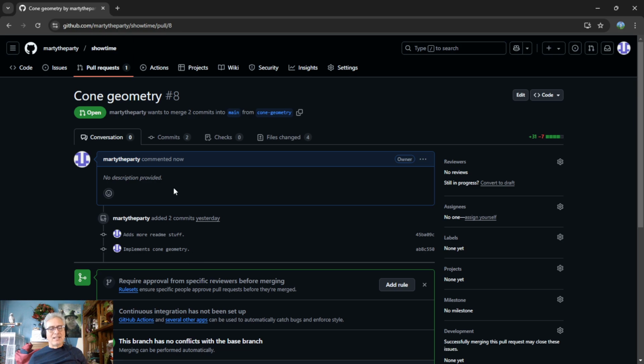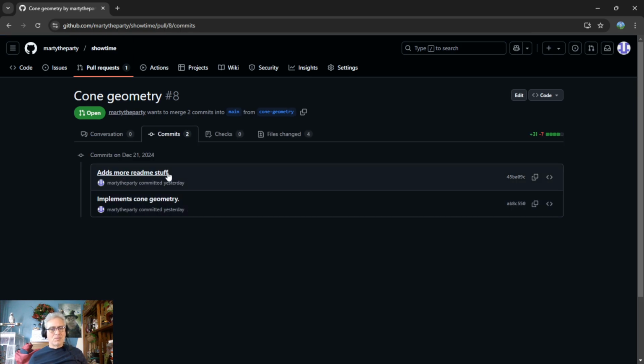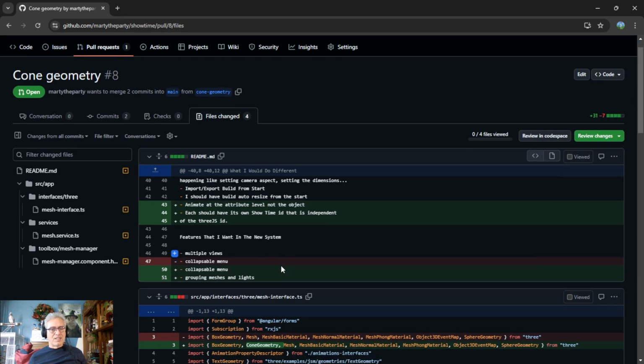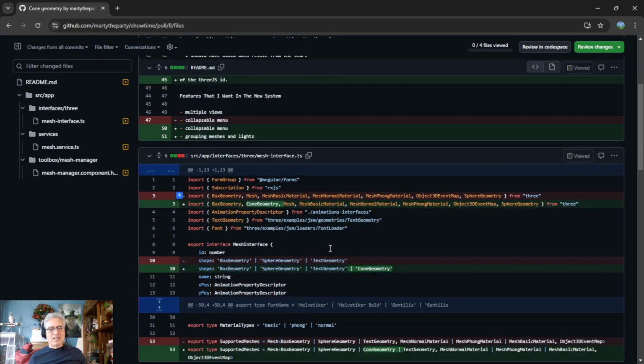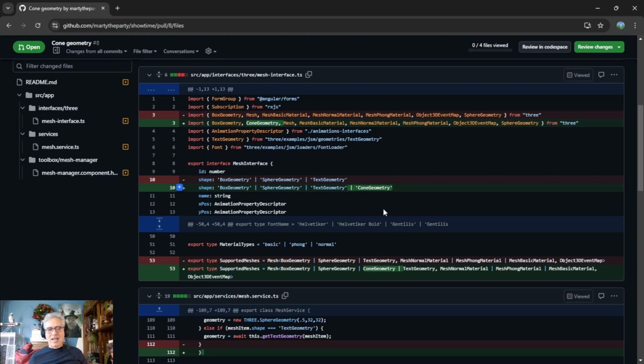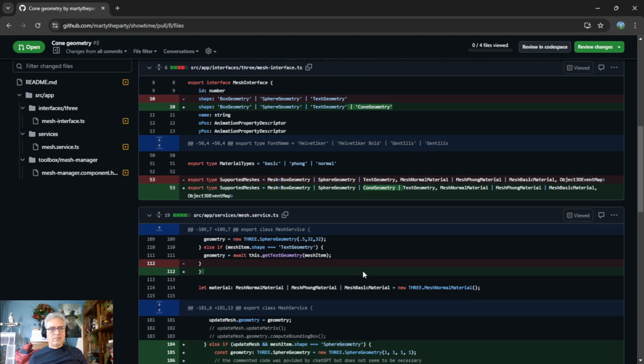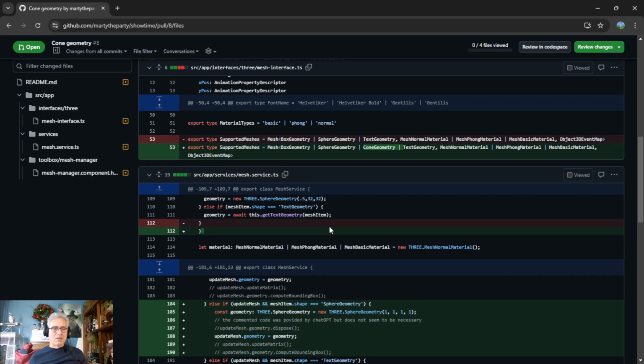It's checking this again. It did check that a second ago. It has two commits, so let's just look at this. Adds more README stuff, implements cone geometry, and has 4 files that were changed. So I always go over this. Okay, so this is cool. We just added that. Cone geometry makes sense. Then this is weird. It's like supported mesh. I remember mentioning this. A geometry is not a mesh. So I don't know why that's in there, but I am not going to look into that.